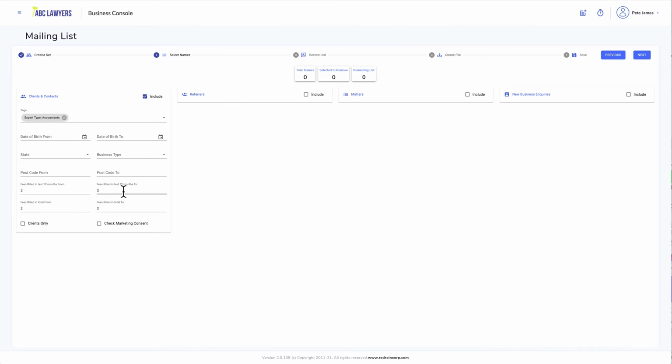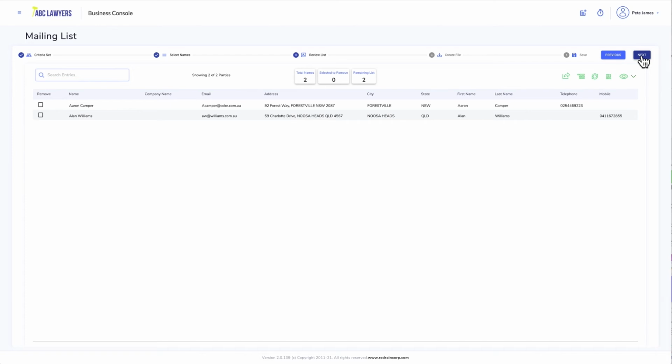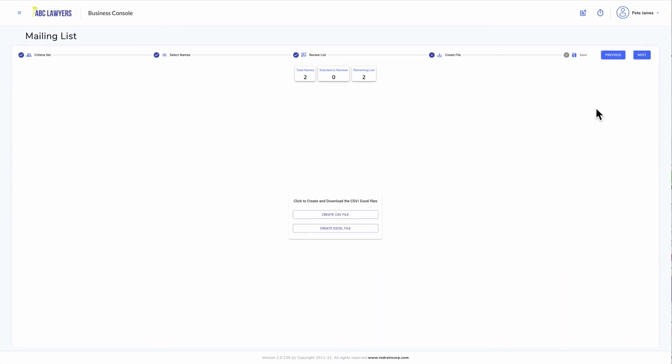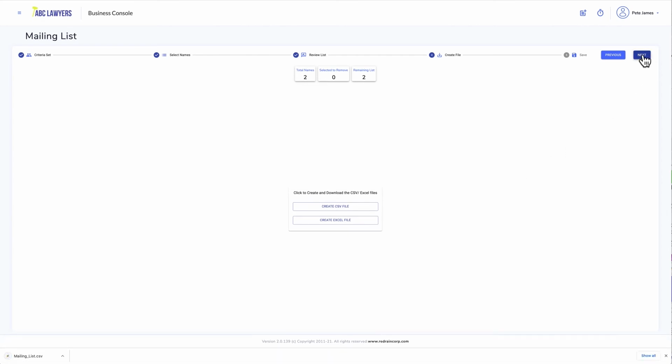Once happy with your criteria, select Next, and RedView builds the list of contacts that fit the range you have selected. At this point, you're able to remove individuals from the list depending on the circumstances. Once satisfied with your list, click Next, and you're provided with the option to create a spreadsheet file that you can upload to your automated mailing program. By clicking Next once more, you can name and save this criteria set for future use.